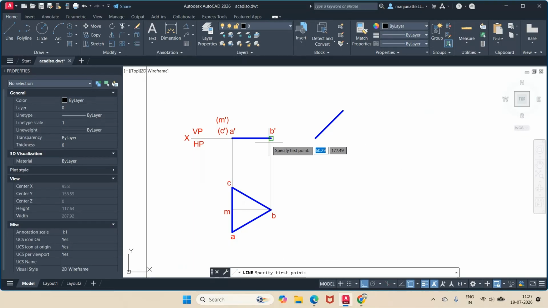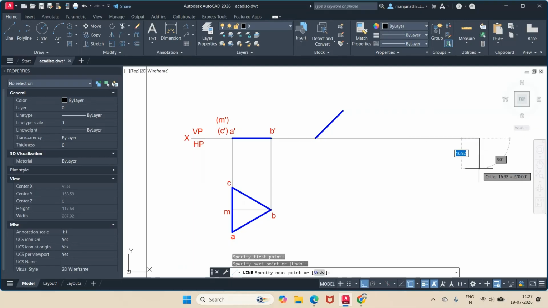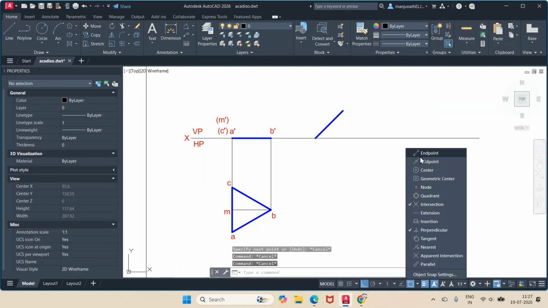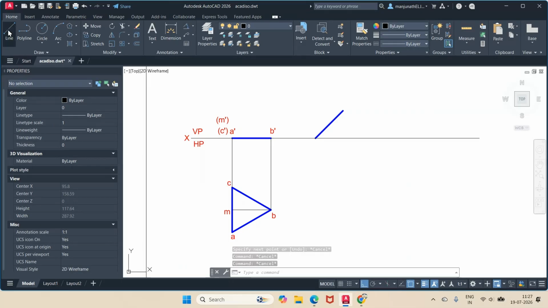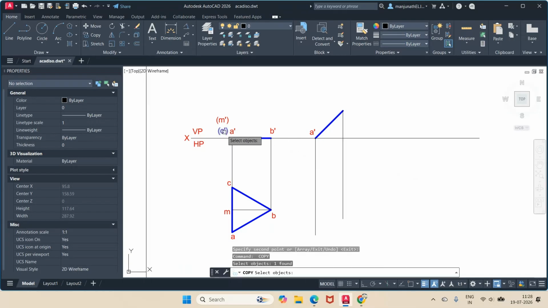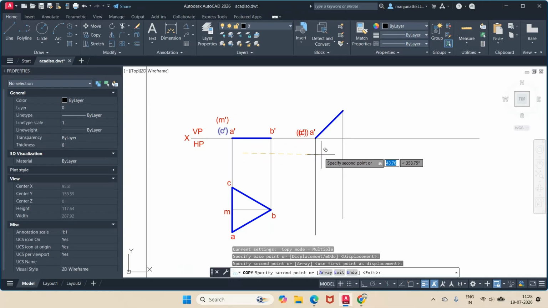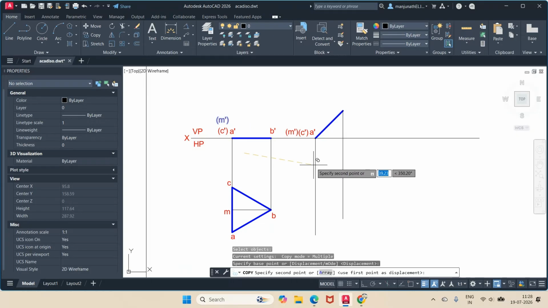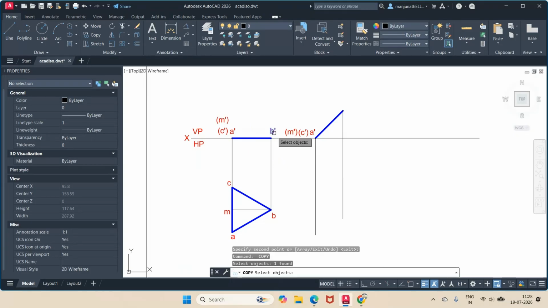Now I will go for line, you select this one and you draw a line. Then you just enable endpoint and return. Now I go for line, you select from here and similarly I will enable endpoint and take from here. Once you do that, now I will copy these texts from here to here. I will copy a dash. Okay. Similarly, I want to copy c dash. Yes. And similarly, I want to copy m dash here. Okay. Then I will copy this.